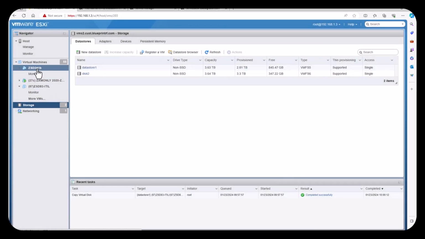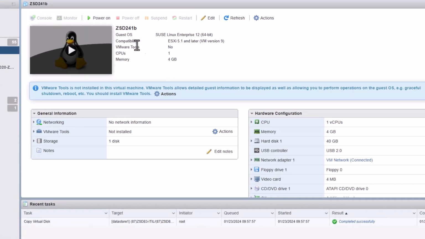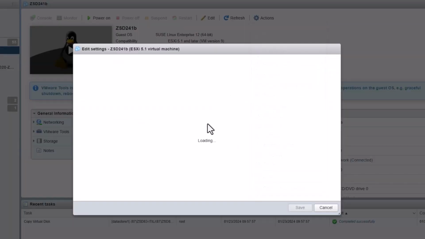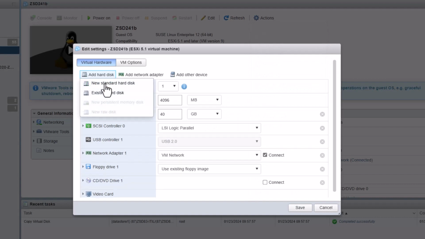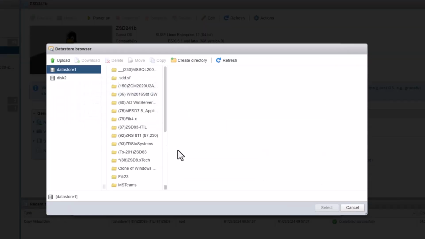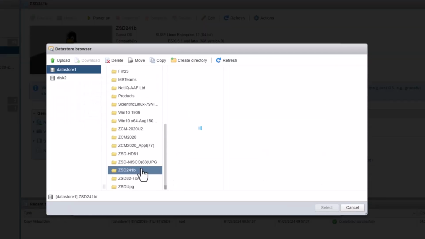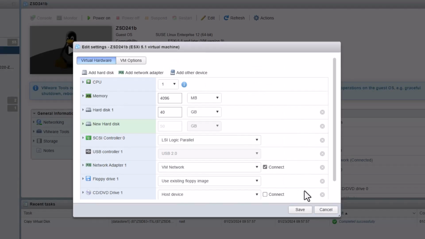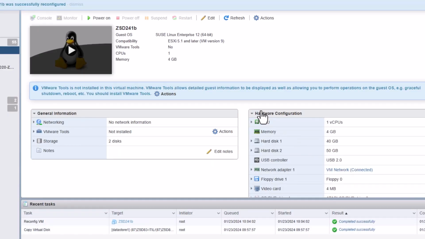We're going to go over to the new appliance that we installed. We're going to go ahead and add a second disk, an existing disk, and it's going to be in where we copied it. Select, and we're going to hit save. Now we can power it up and we can see how it will automatically assume the identity. So let's go ahead and power it up.